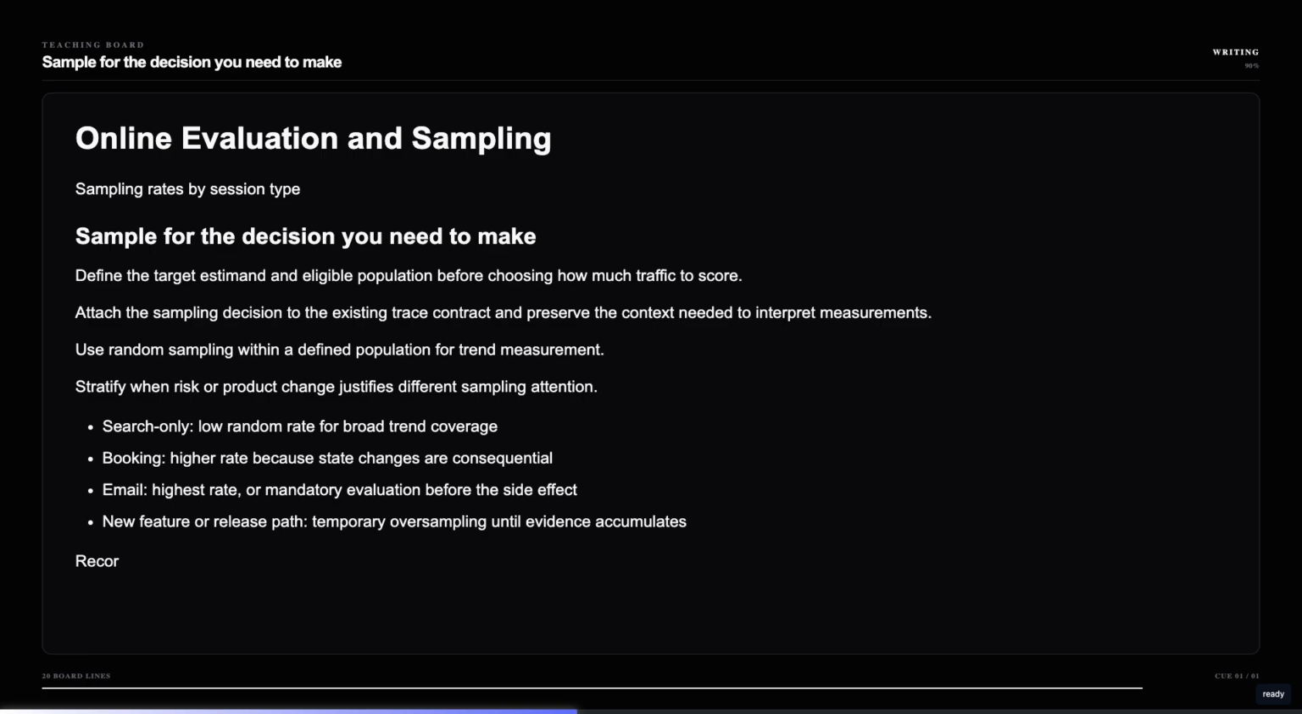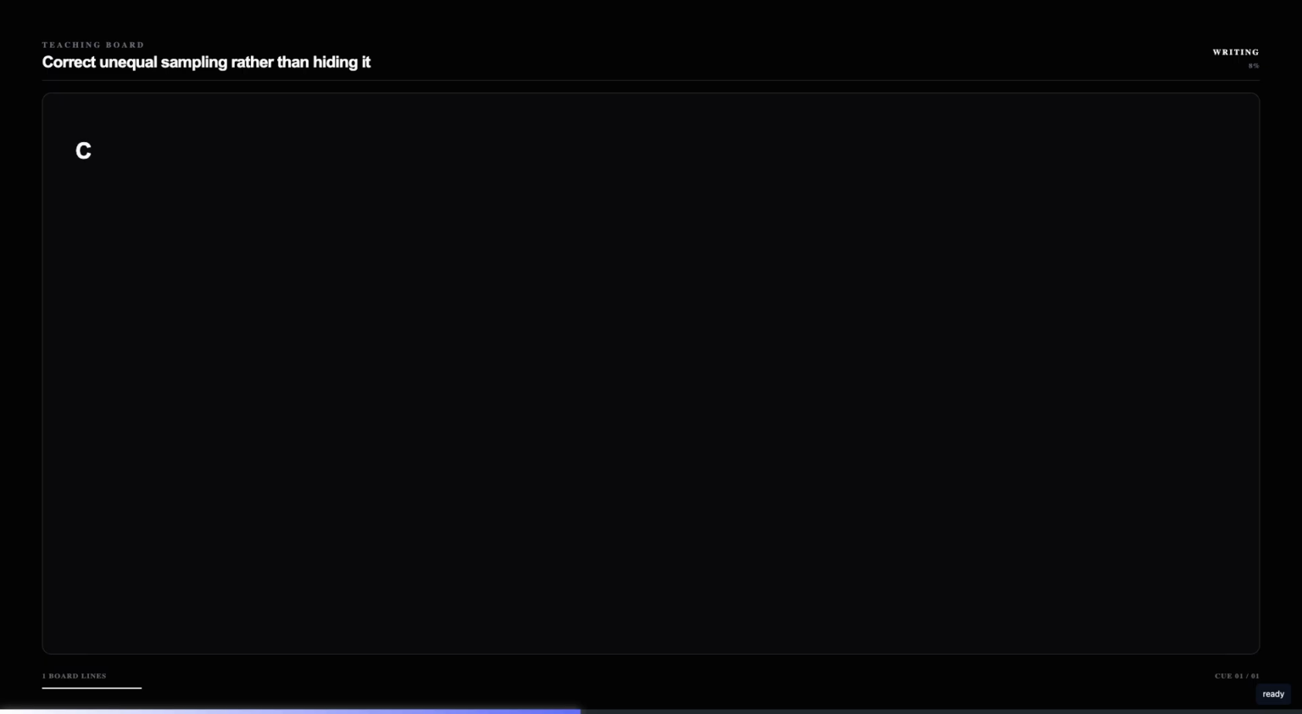Sampling rates are policy choices, not universal defaults. Record each rate with a trace, along with the eligible population definition, stratum definition, policy version, and monitoring window boundaries. A booking trace sampled at 25% is not interchangeable with a search trace sampled at 1%, even when both receive the same evaluator. Correct unequal sampling rather than hiding it.